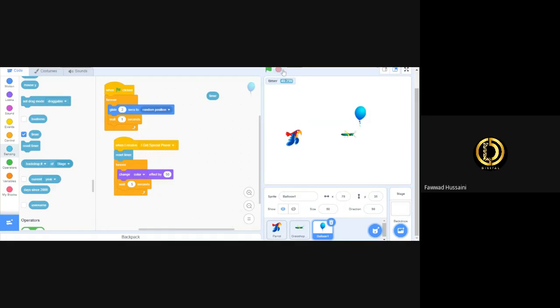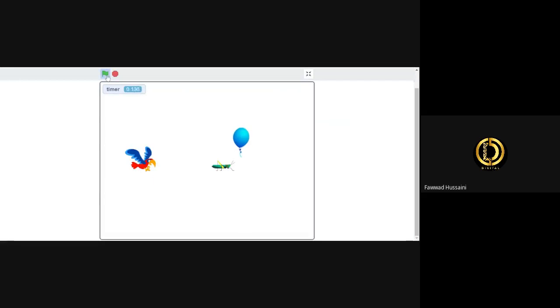Now watch this. What would happen? The moment I start, my timer is starting and it's giving me 3, 4, 5 seconds. The moment I touch this grasshopper, you will see the timer has restarted again. Watch it again. The timer is giving me 1, 2, 3, 4, 5, and it will go on and on. But the moment I eat this grasshopper, it starts again from 0. And the color of the balloon has started changing again and again.